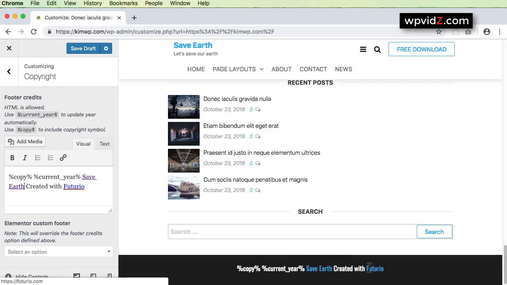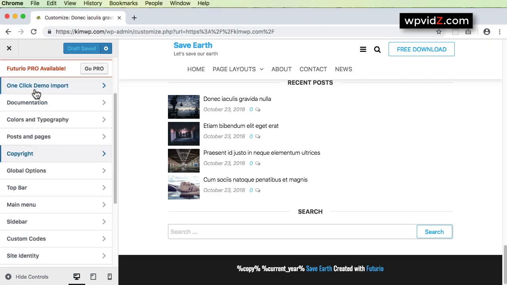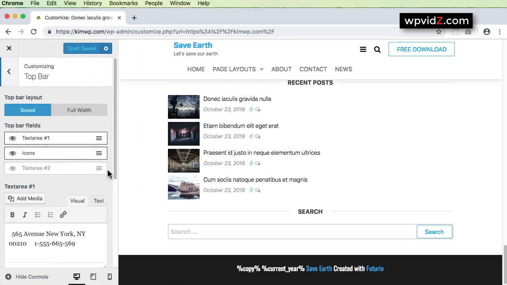Now in our footer, we do have our site title linked to our homepage URL and then a footer credit for the theme that we are using. Let's click on the Save Draft button to save all of this. Once it's saved, let's go back to our Customizer home and we'll go to the top bar setting.